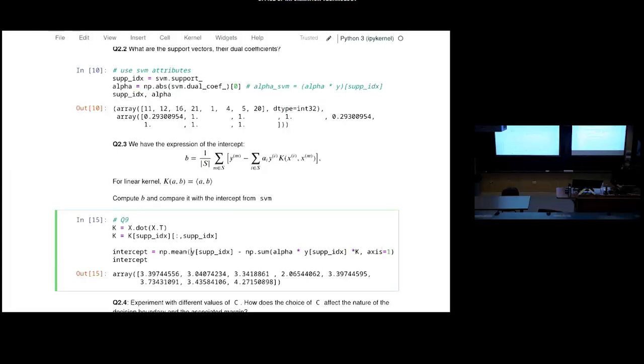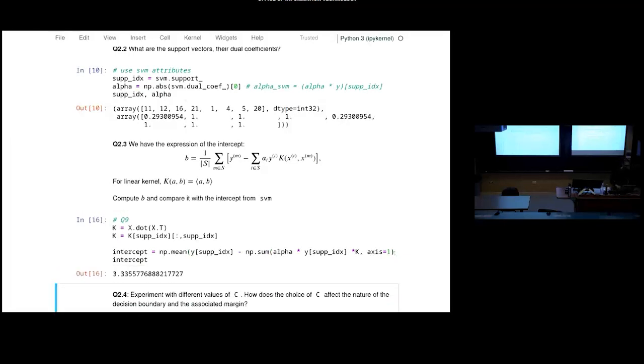So I'm just summing everything. I don't care whether I'm summing the rows first or the columns first. This is slightly closer to the intercept, or the b, that we got before.